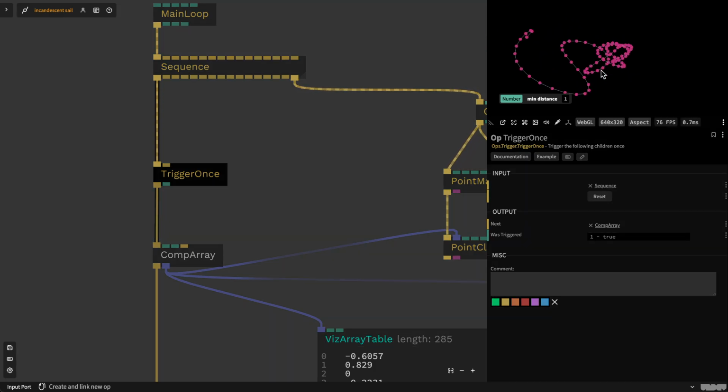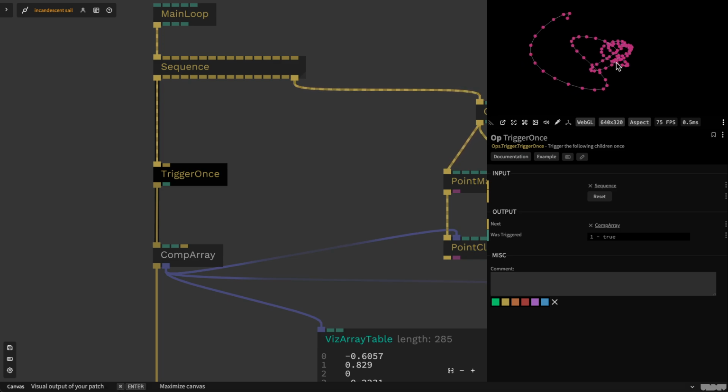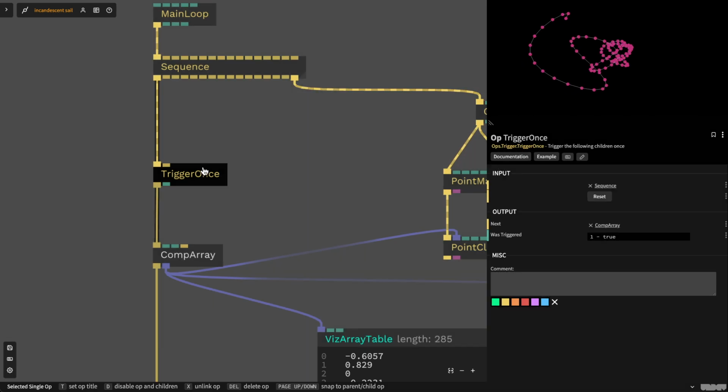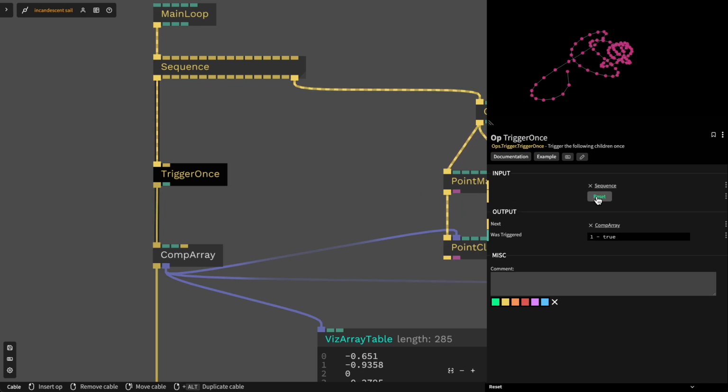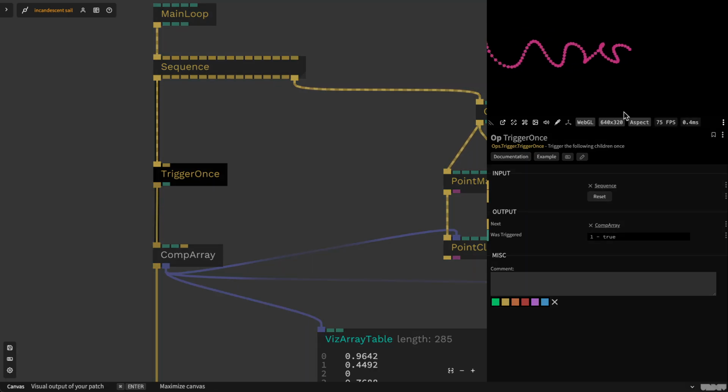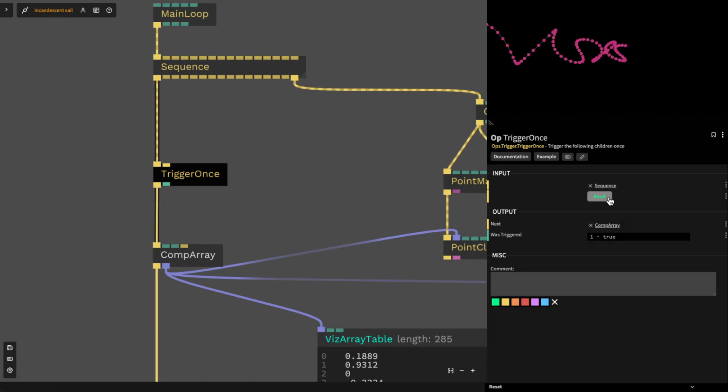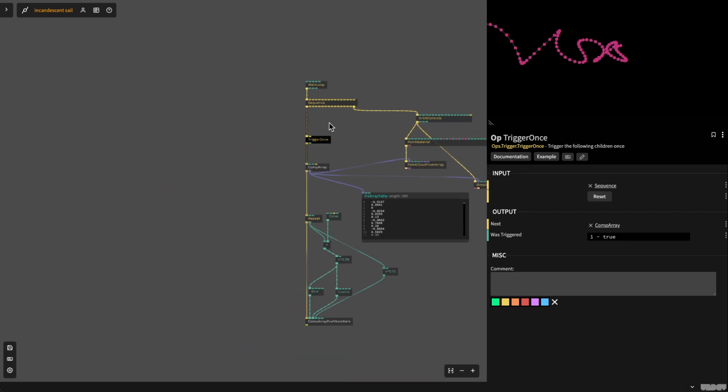So we have a frozen pre-calculated state of our array. And when I want to update this, I can reset the trigger once, and then the comp array will execute once, and you have a new state in your array, and you see the updated calculation here. So pretty cool.